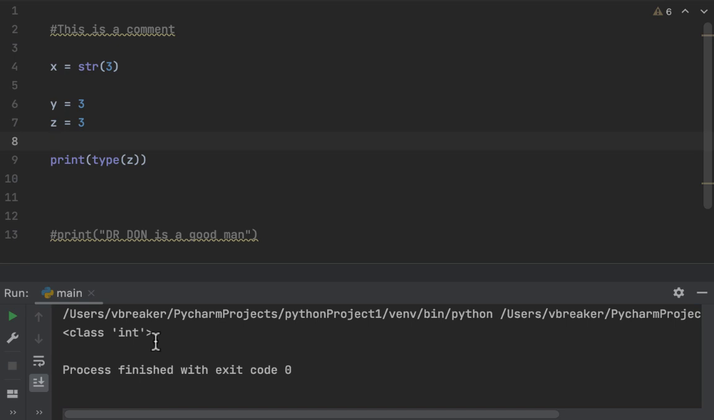Now let me try to change this into a float, and wrap it with parentheses. And now let's try to print z again. Now our class has changed from integer to a floating number. So these are all data types in Python, but in this format we call it casting in Python programming. I hope you've gotten some knowledge about this.